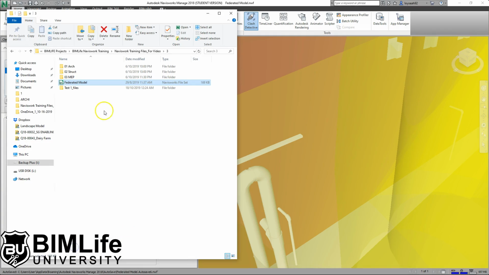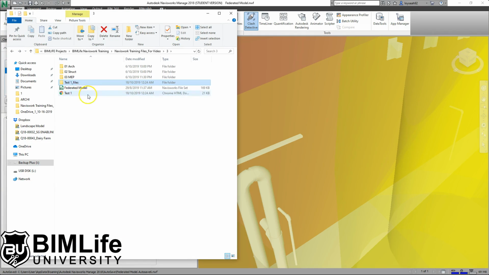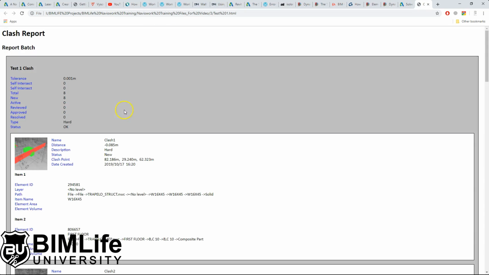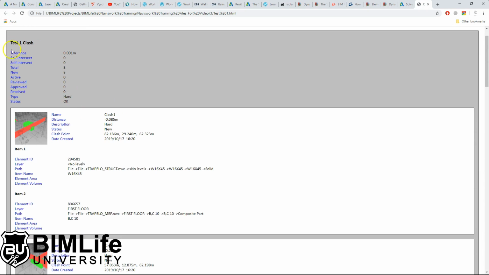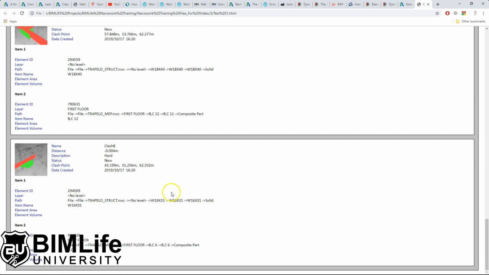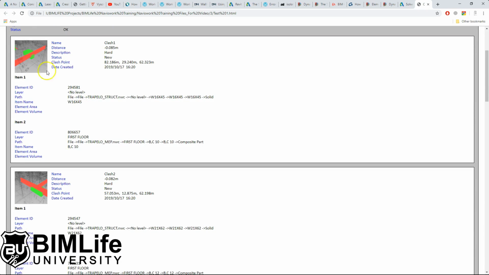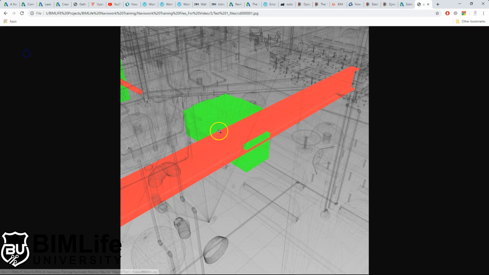Go open folder number 3. Wait a minute. Okay, here you go, test1. So in folder number 3, click on test1. It will open up in your browser. This is the settings for your test on the top, and each box represents each clash here. You can see the picture as well. You can just click on it to enlarge it.